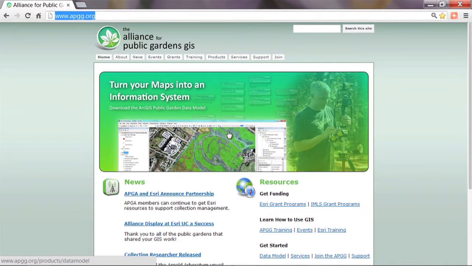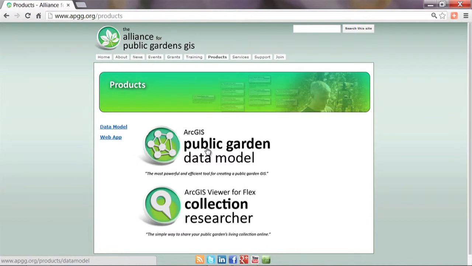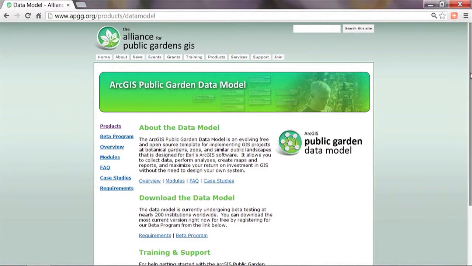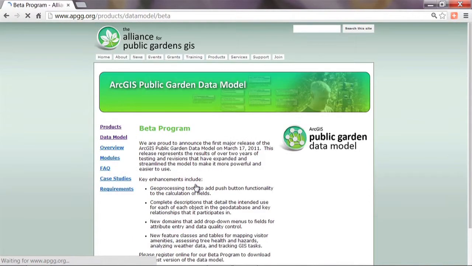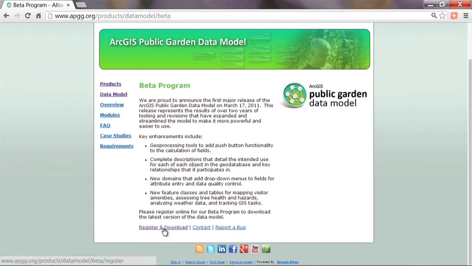For this current version of the website, we can either click on the main banner here to download the data model, or go to Products and select the ArcGIS Public Garden data model. And once you get to the data model page, you'll see about halfway down that there is a download the data model section. And the data model is currently under beta testing, so we're going to go to our beta program page and scroll down to the bottom and select register and download.